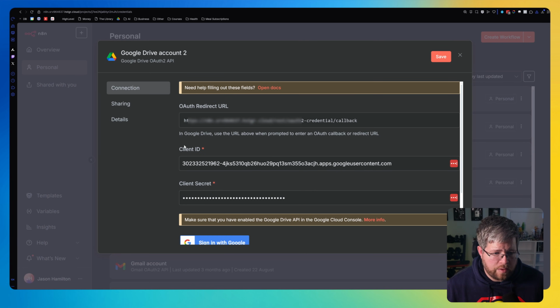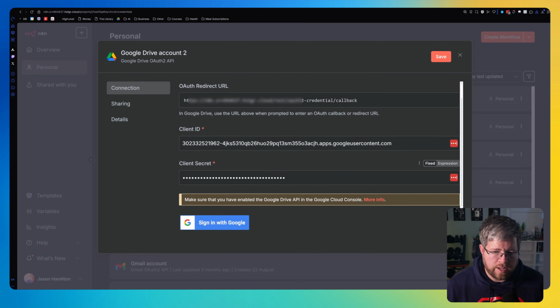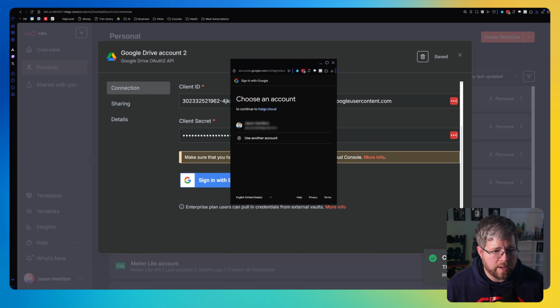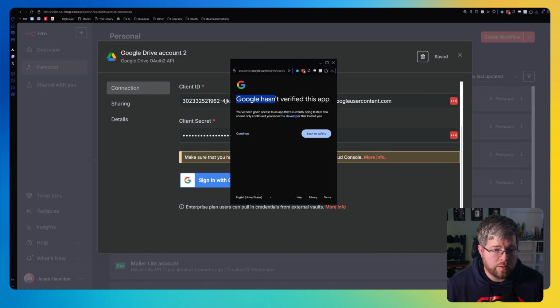So now that you have the client ID and the client secret in here, all you have to do is click this button that says sign in with Google. It'll bring up something like this. You go ahead and select it. And it'll say Google hasn't verified this app. The reason it says this is because it's worried that this could be some kind of third-party malicious thing that is getting access to your data. But you created this app, so it's not malicious. So all you have to do is select continue.